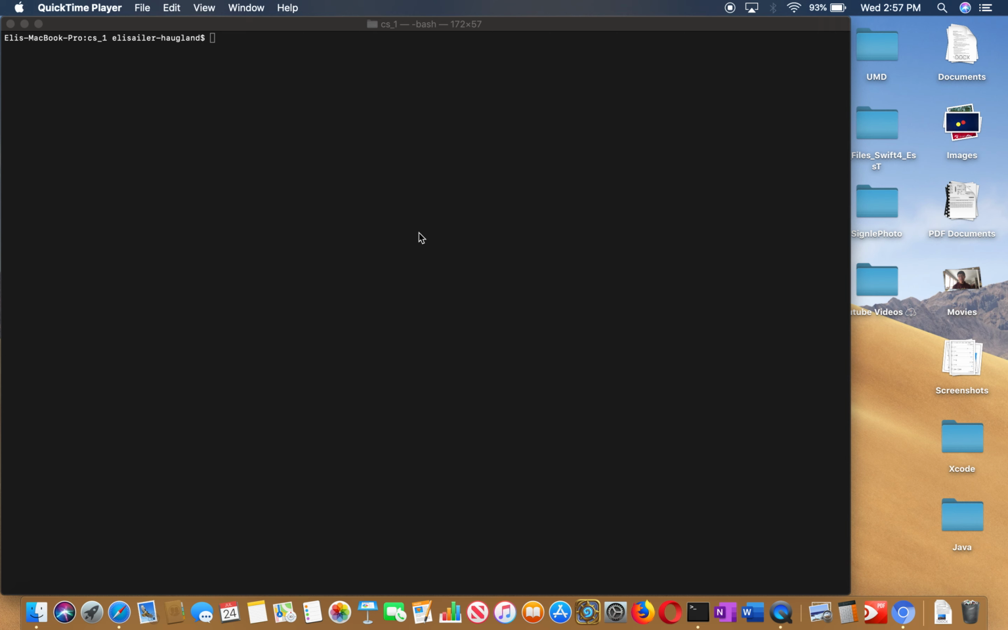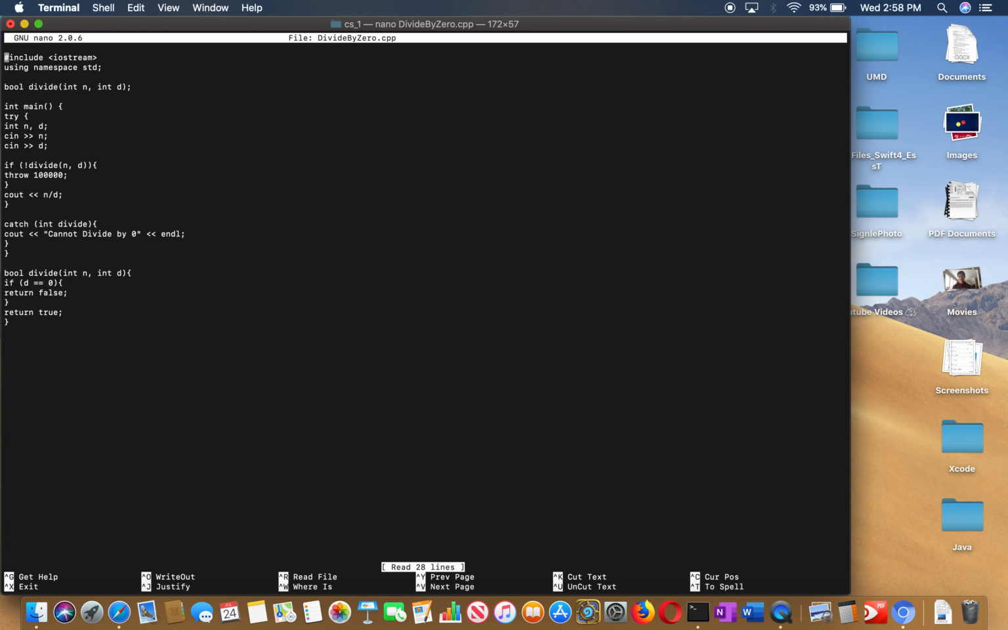With that, I am going to open up a file that I have already opened up and worked with, and I'm going to explain to you line by line what I'm doing in this project. The project name is going to be dividebyzero.cpp. And you can see that we already have a lot written down here. Let me explain everything one by one.